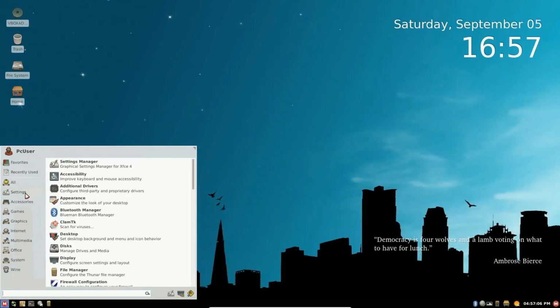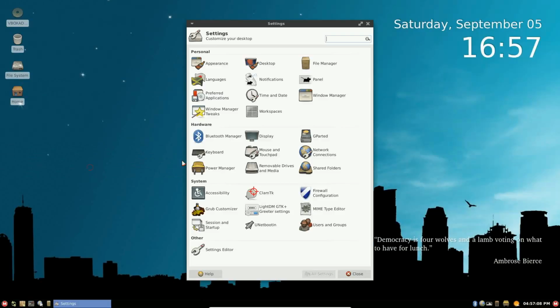If we go to settings, we'll go to the settings manager. It looks a lot like the typical Xfce manager with a few additions. I really like the theming in here, the icon theme. I really do like it. It's grown on me tremendously. It's got a few additions. Of course, here are the Xfce typical ones.